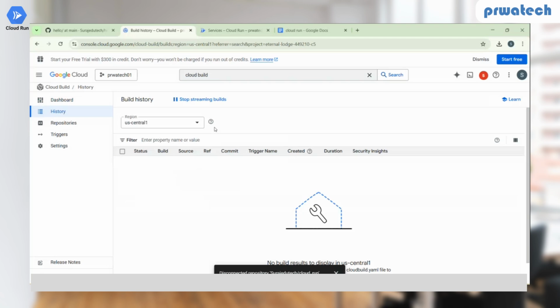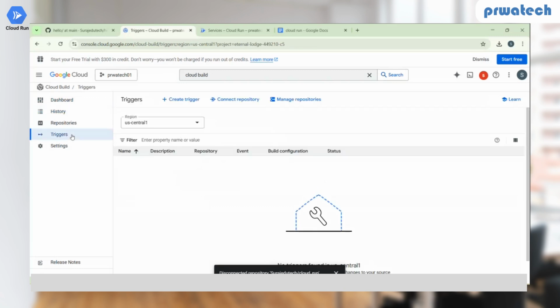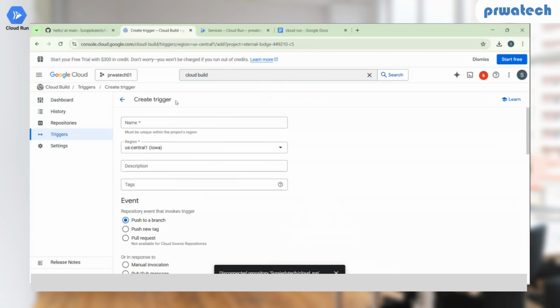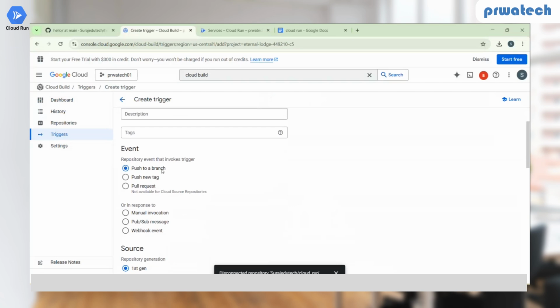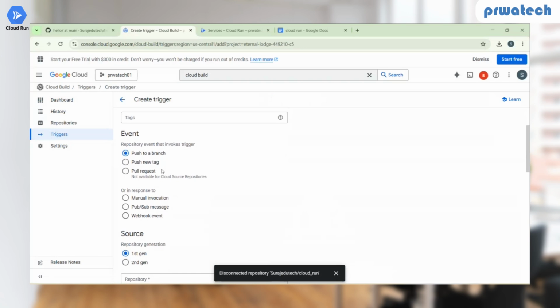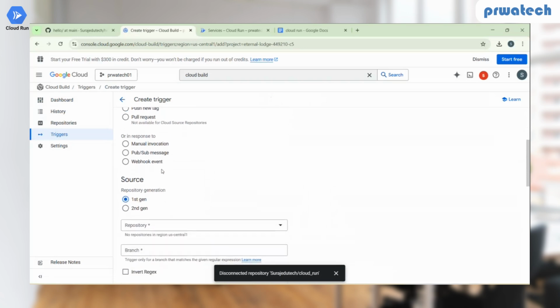Right, so getting into Cloud Build, I will go to the triggers. Let me click onto that. Here I will define the template for this. I will give the trigger name, let me write it test. Then we'll set the region. I will go with the default one. In the event, I will select the default, the push to branch. That's fine. And the repository generation is first generation.